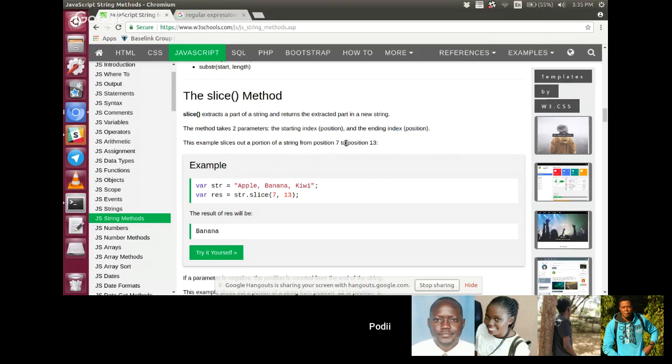Okay, so it takes indexes as parameters, right? So we have a variable string which has apple, banana, and kiwi. Kiwi is an animal, I'm surprised. Kiwi is a fruit. It's both a bird and a fruit. Interesting. So we have another variable called res, and in this variable we call .slice on this first string here, right? And we give it two parameters. We give it the start point, which is index 7, and the end point, which is index 13.